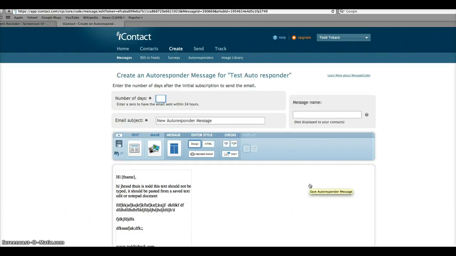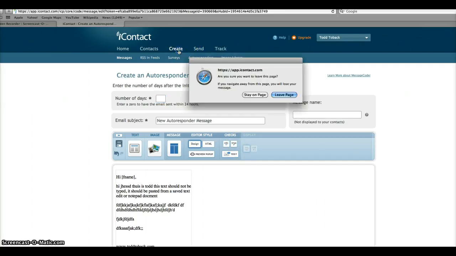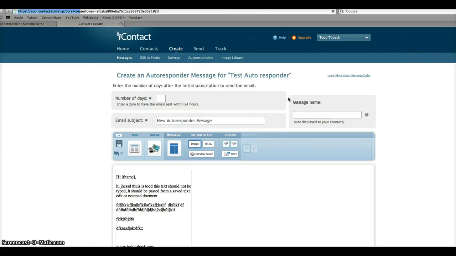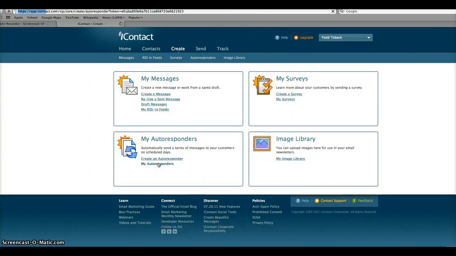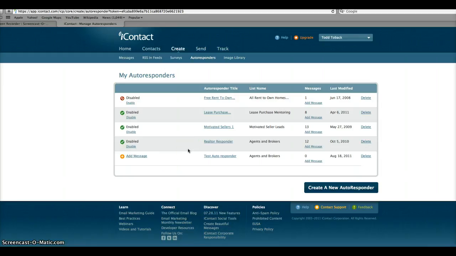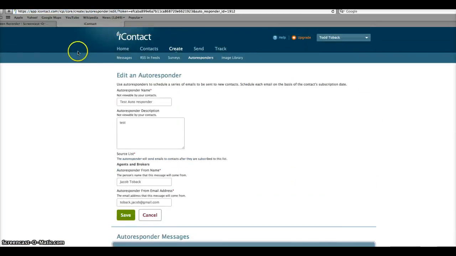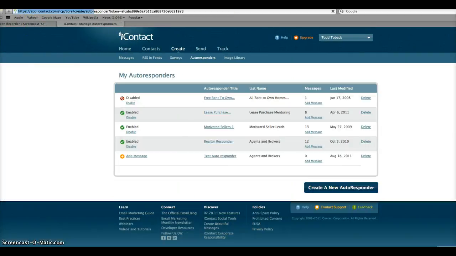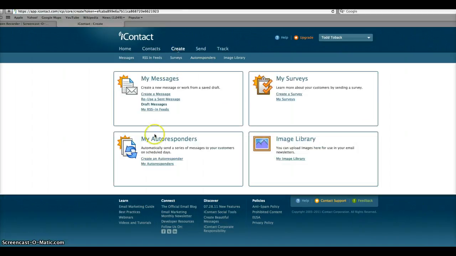Now I'm not going to save this because I want to show you something here. Once you save this and create it, and you probably know this, but I'm going to show you anyway, we'll go under Create, and you look at My Autoresponders. You can basically just create a model. So what I like to do here is, I'm sorry, I made a mistake there. You go into Create an Autoresponder.